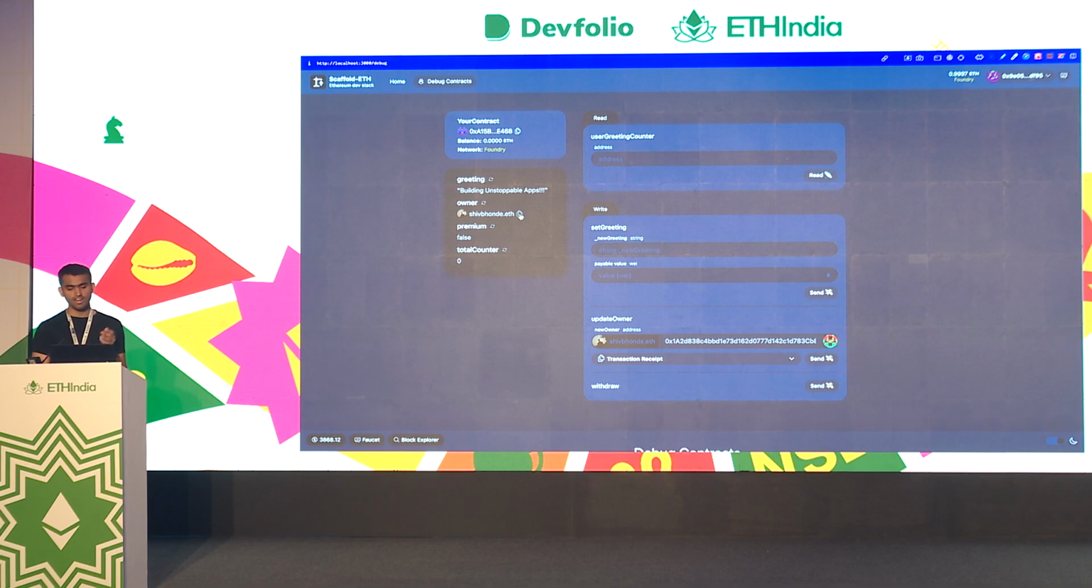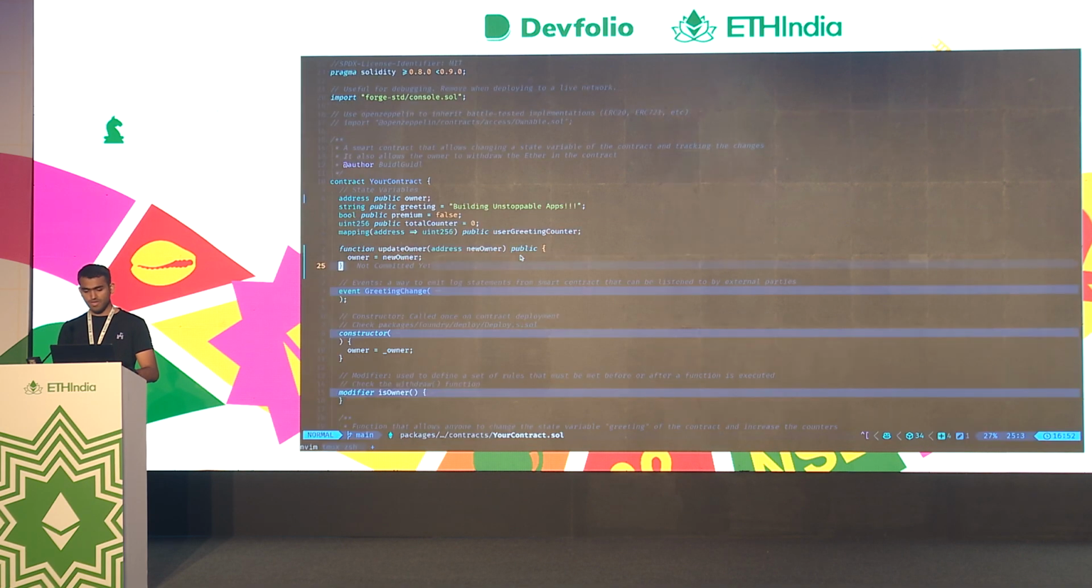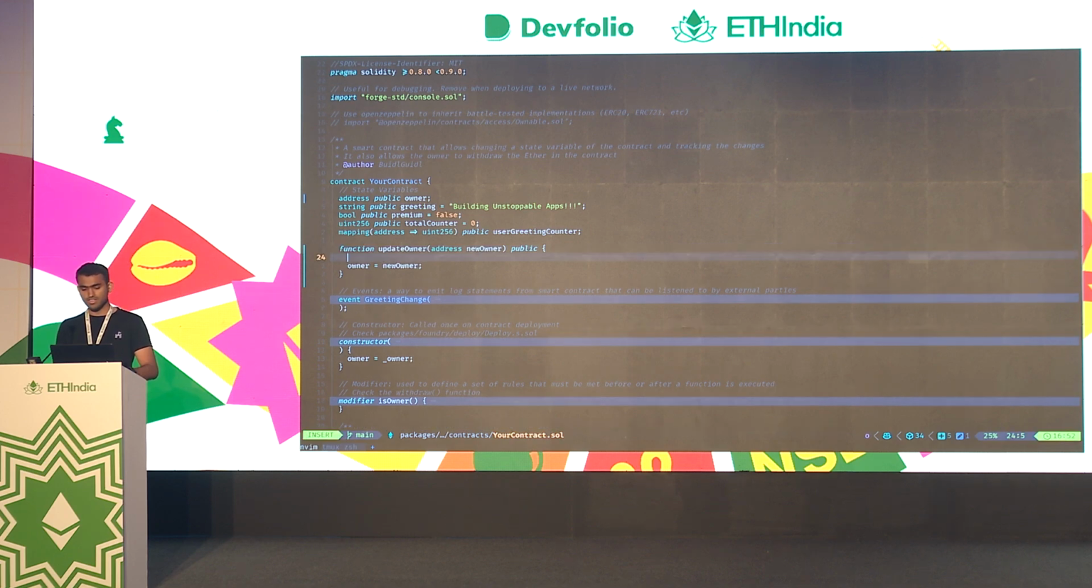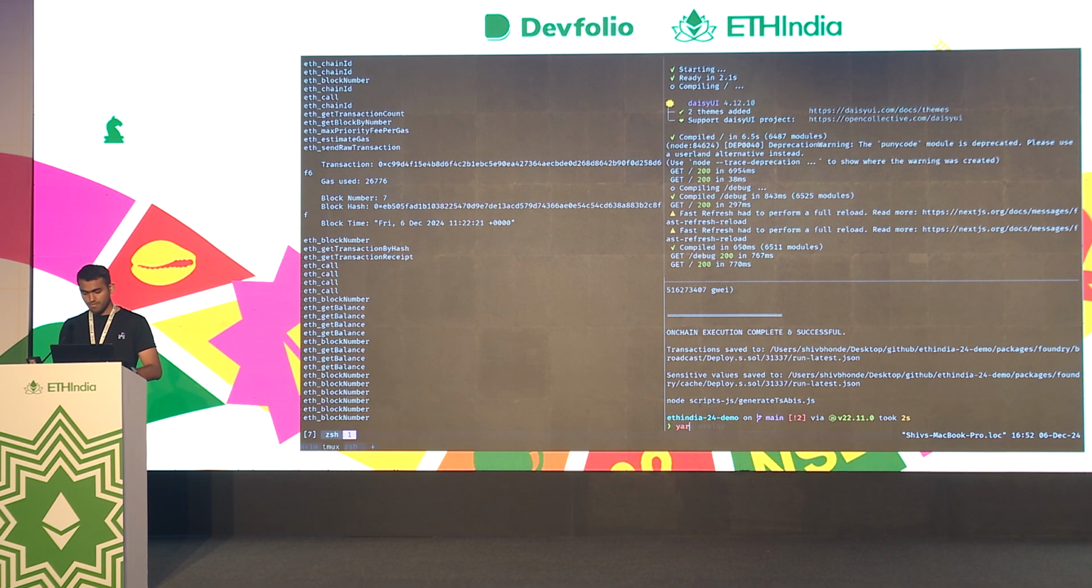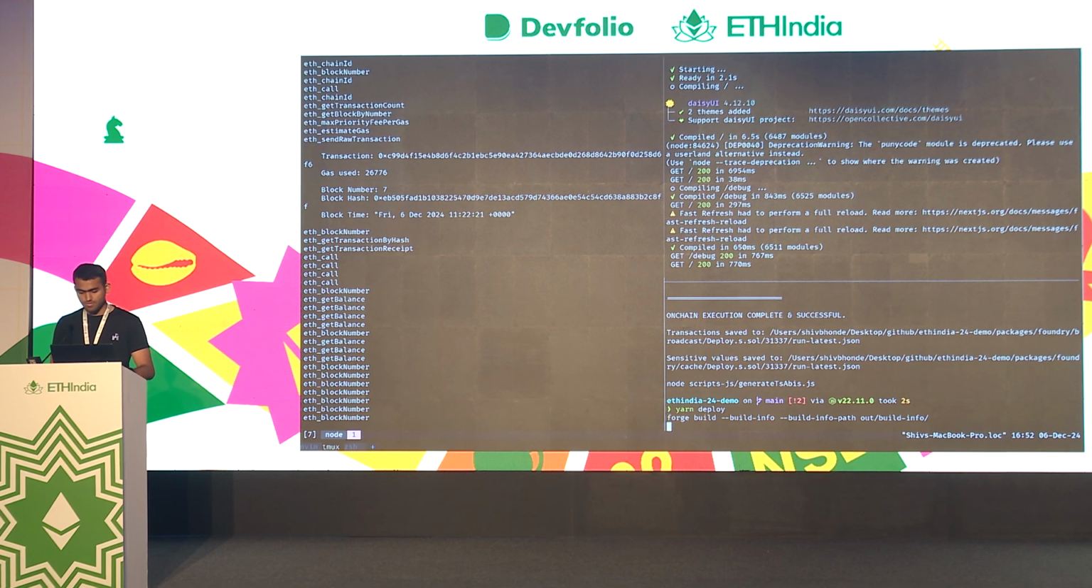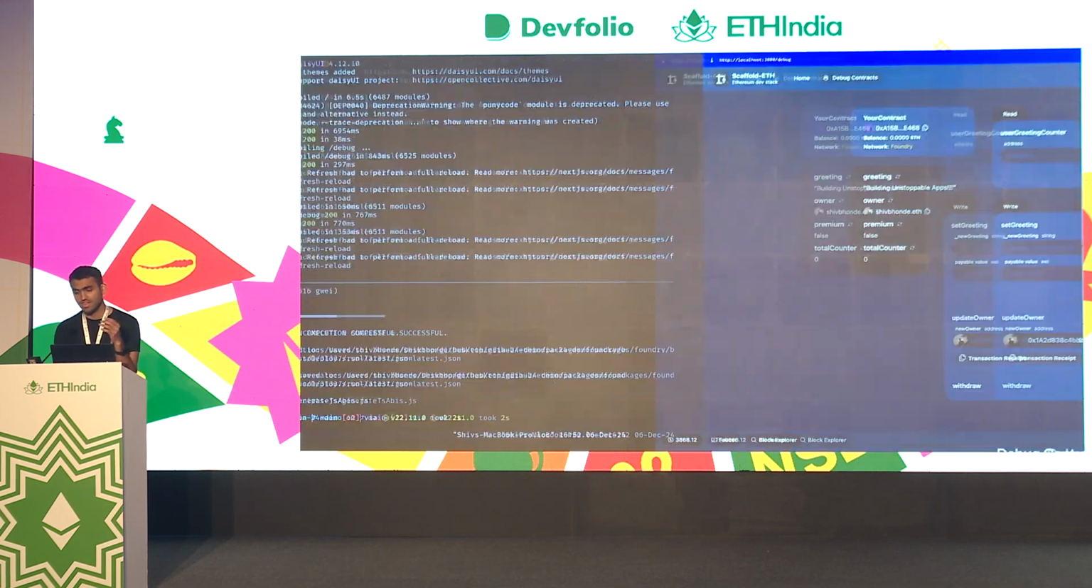But the thing is, currently if you look at the contract, anyone can update the owner, anyone can set the owner, but we need to get this right. So we use require, msg.sender needs to be the owner, and now I deploy the contract again. So that's the power of this debug contract UI.